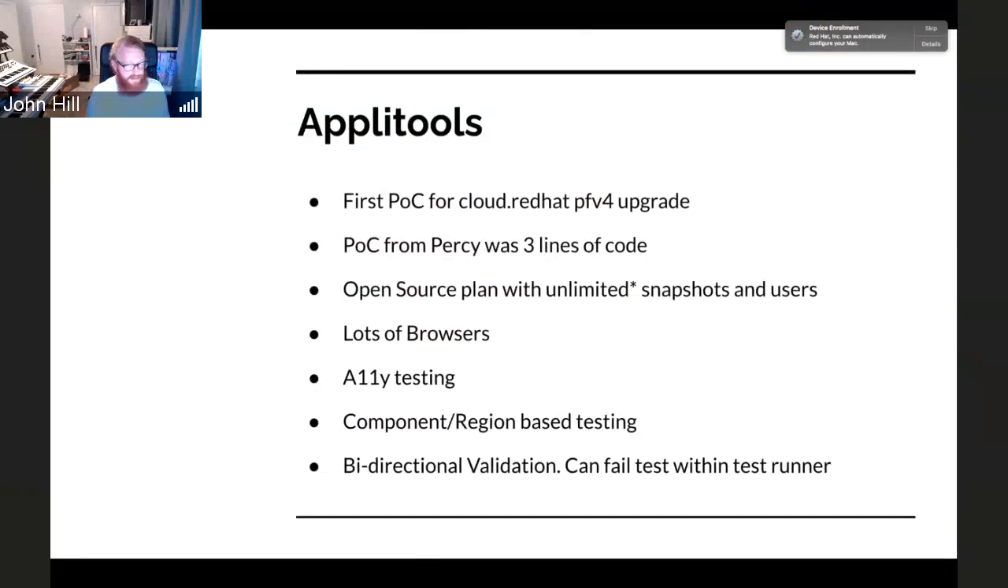Next, we did a proof of concept for Applitools, which is one of many visual regression testing tools. The first example we did was the cloud.redhat PFV4 upgrade, and that was successful, and we'll show what we found there. But more than that, we were able to do a proof of concept migrating Percy to Applitools, and it was literally 3 lines of code that needed to change. So very low effort.